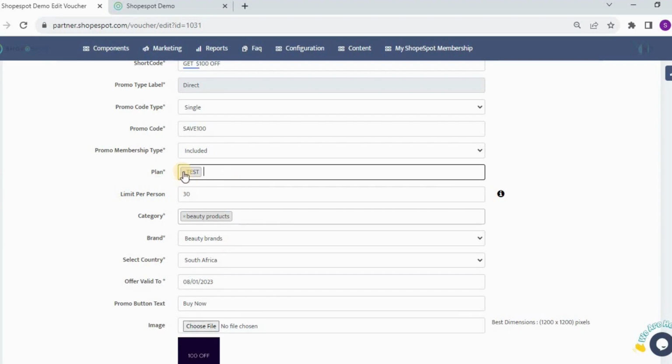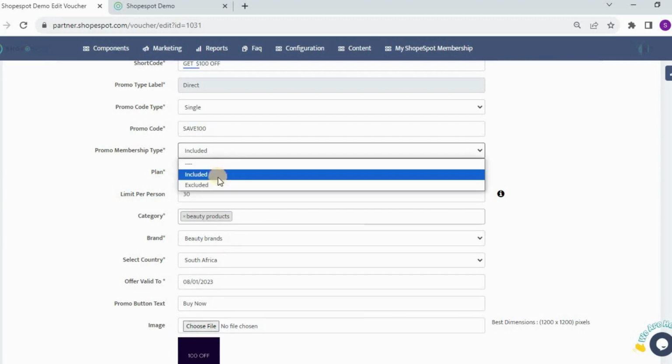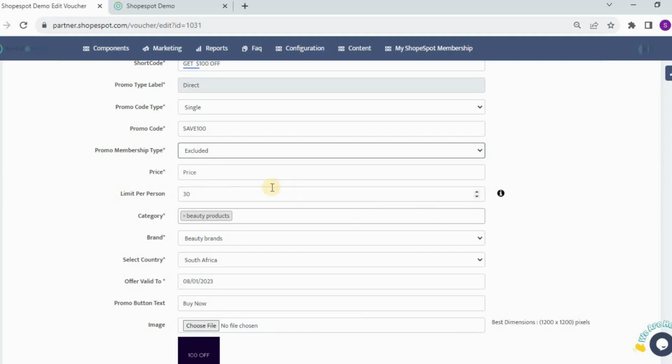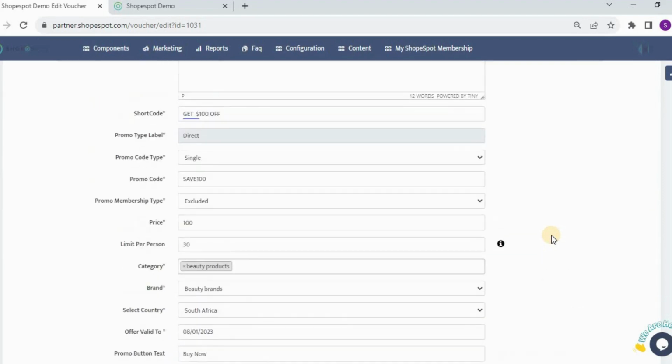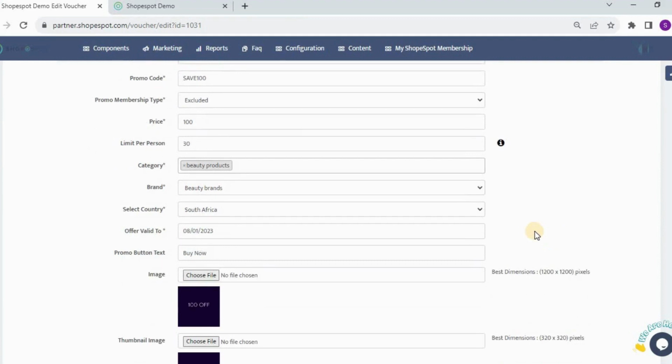But for the purposes of today, I'm just going to say, hey, it doesn't really matter. Let's open it up to everybody. We'll put our price in here because it's 100 off, $100, 100 rands, 100 British pounds, whatever your currency is. You'll just put that value in there, and then you can also limit it per person.